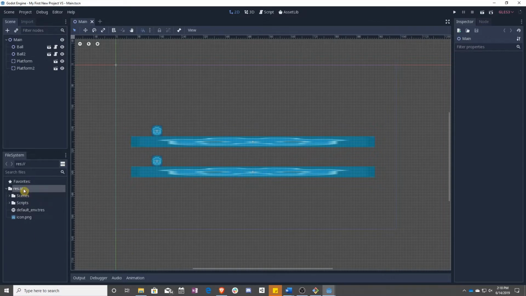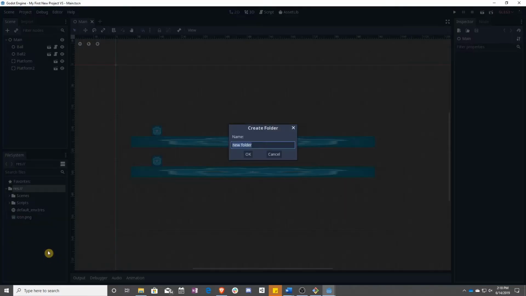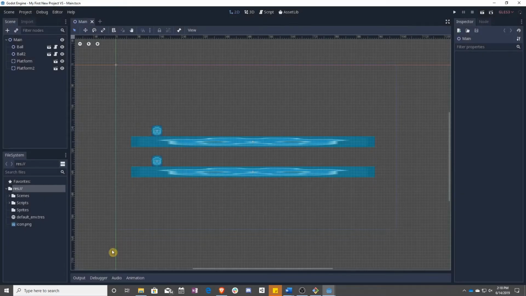To do that, we are first going to add a new folder called Sprites. So over here in the file system area, we're going to right click, go to new folder, and name it Sprites. Now we can go ahead and drag our icon up into there. Everything will rearrange itself and we now have a Sprites folder.